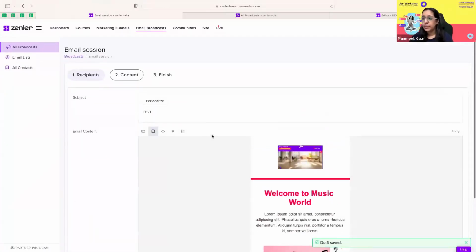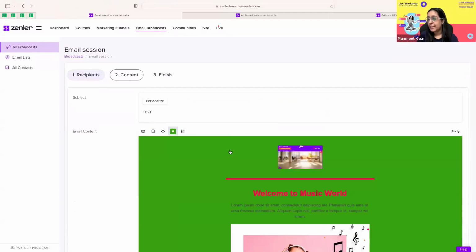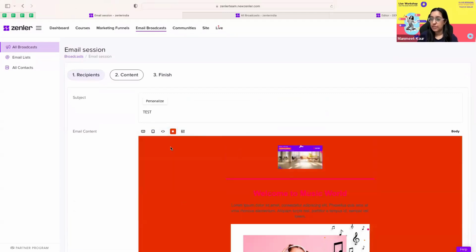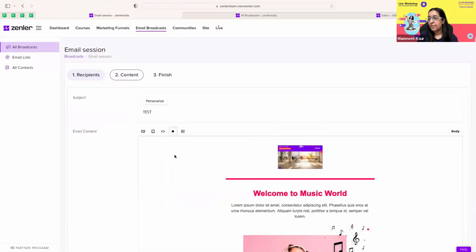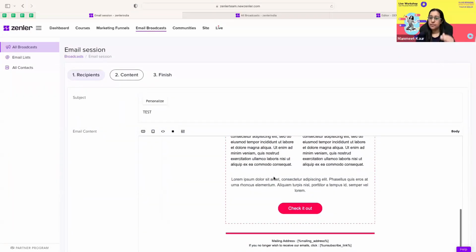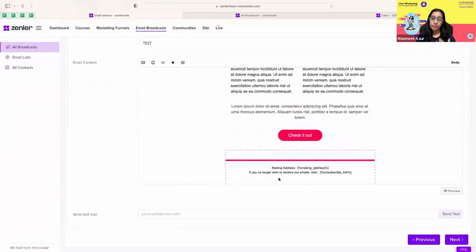And if you want to make any changes, you also have the option to change colors. For example, right now it is completely white on the background. I can also choose different colors and change the background of the email as well. Similarly, you have the option to change the text, the font, the alignment, all the things in your email to make it look more appealing and much nicer.